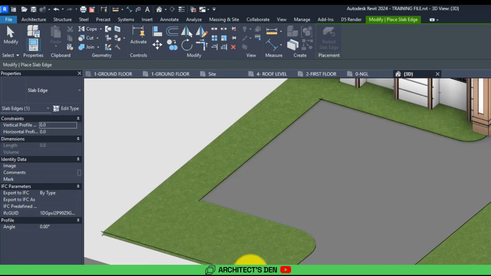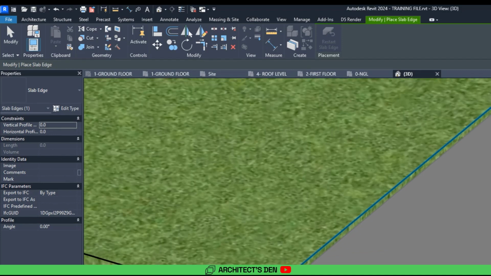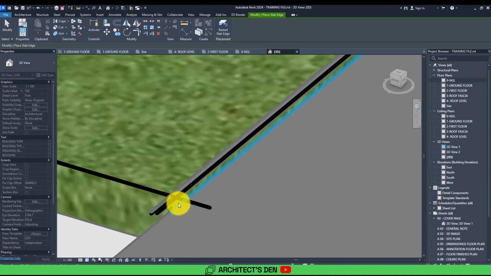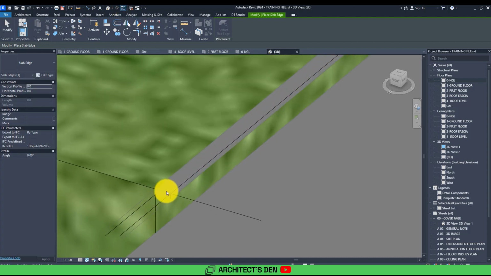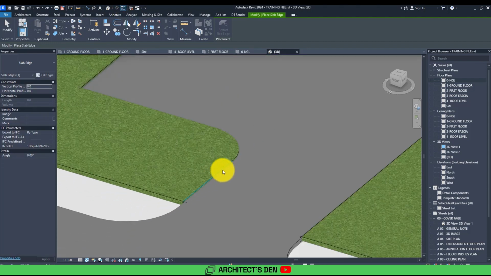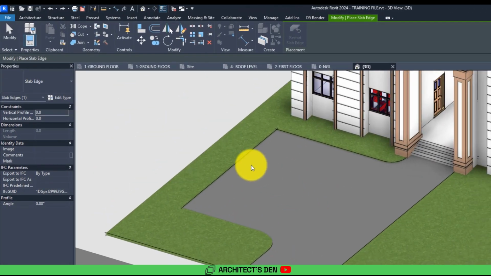Now, because we have two floors intersecting, I need to select the edge of a floor to place the profile. This is a very tiny profile, so you can see how tiny it is. So we can create our own profile and place it around our floor slab edge. So let's go ahead and do that.